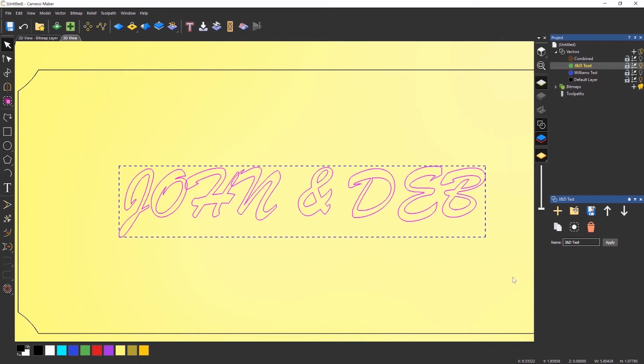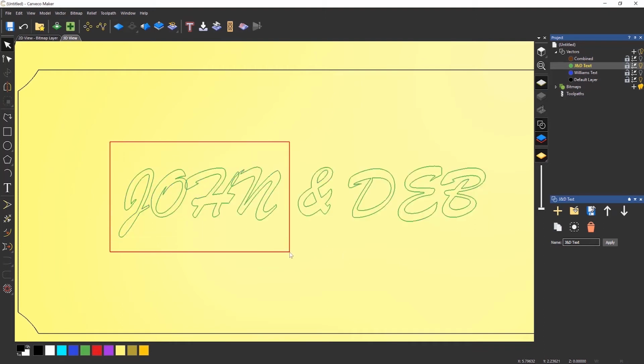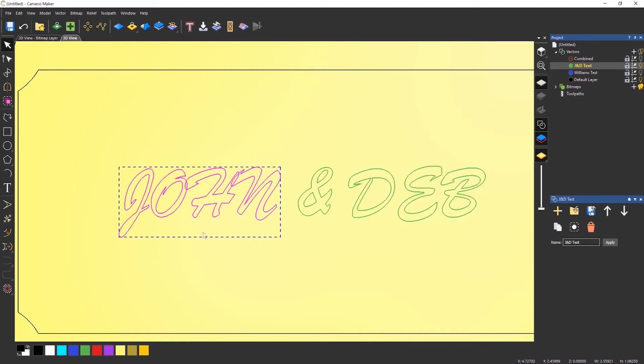So what I need to do is select all of the John and Deb, or I can see that the Deb isn't even overlapping, or the and, so I could just select John. And let's deselect the inside islands, because if I don't do that, it will delete them. That was the problem that I was getting before. And I can just deselect that one as well. So it's only really these three that are overlapping.